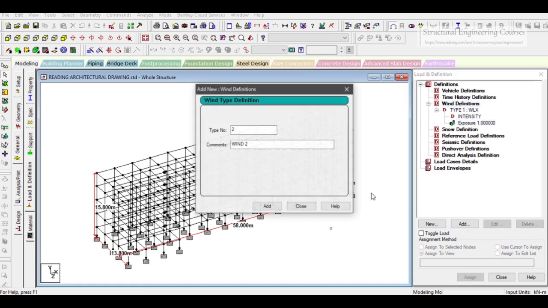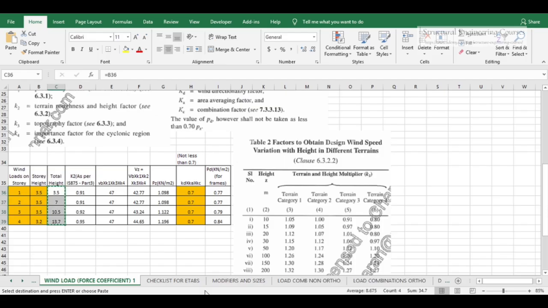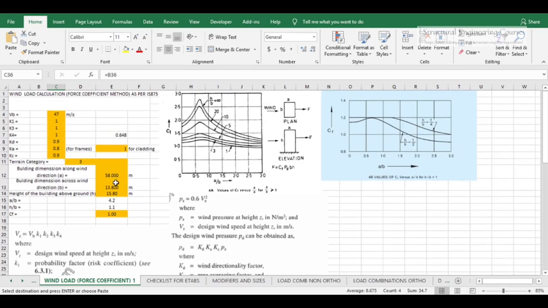After that we do need to again define the wind definition along WLZ. In this part we just need to swap these values here. So instead of 58 it shall be 13.8 and this shall be 58 here. Now we can see that H upon B value is less than 1, that is in the range of 0.3. So H upon B value for 0.25 and 0.5 is in the range of here, and A upon B value is 0.2. So we can see that CF value is 1.2 here.